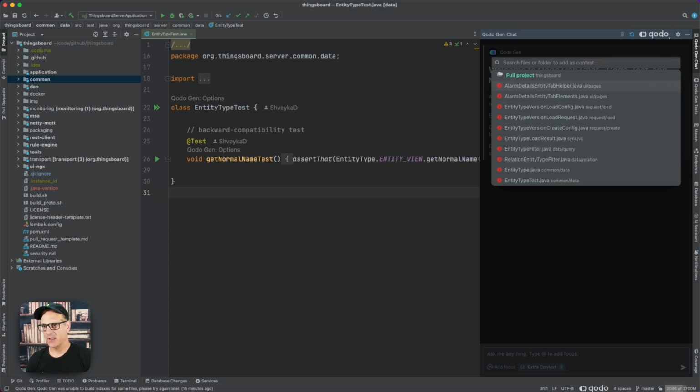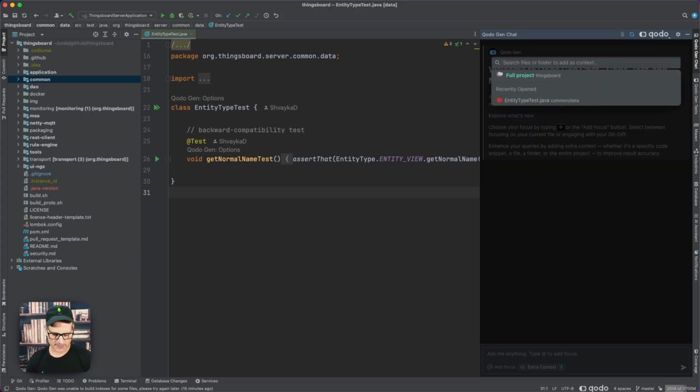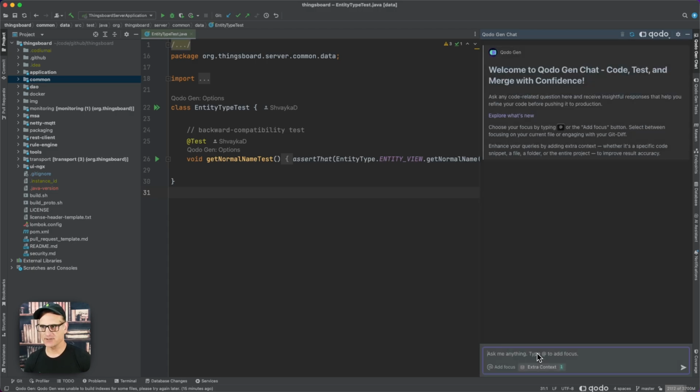You can pick files that you've already done, or you can search for files in your project too. So you can go very specific, or you can go the whole project. And that's what I've done here because I'm new to this project, and I'm going to say find where paths are transformed using JSON path expressions.